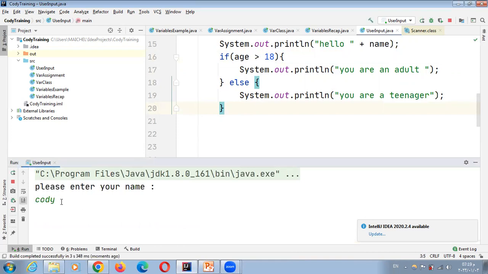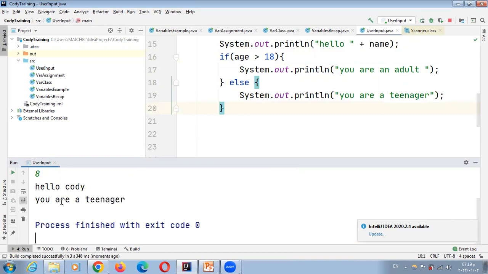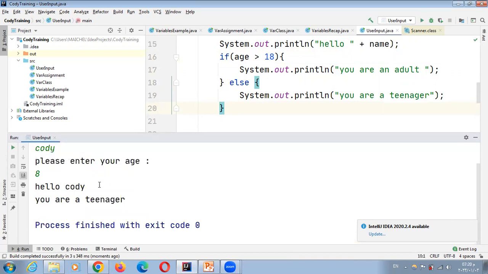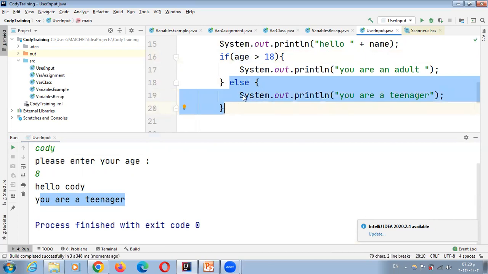Enter your name, Cody. Please enter your age, 8. Only 8. Here I get hello Cody, and this time you are a teenager because your age is 8. So when I entered 8, it came to this condition, checking if 8 is greater than 18. Of course, it's not greater than 18, so this condition is false. And since I have an else block, it directly went to else and executed the code inside. So it printed you are a teenager.